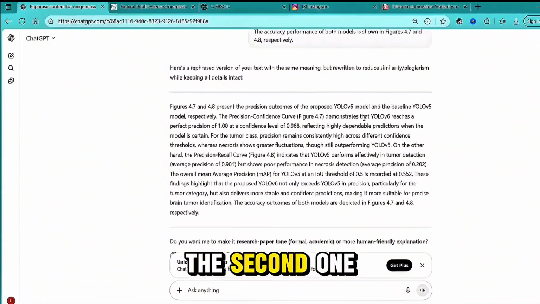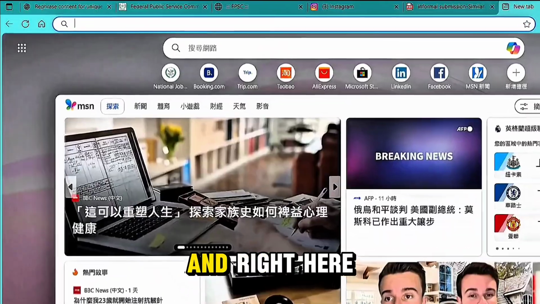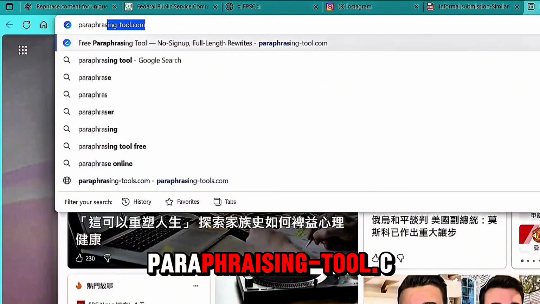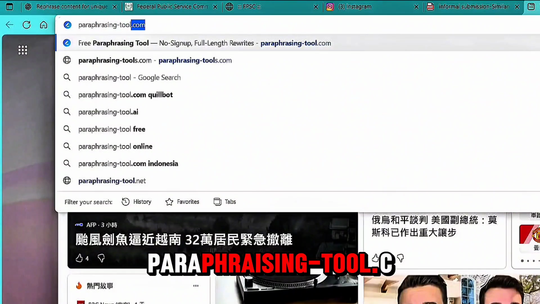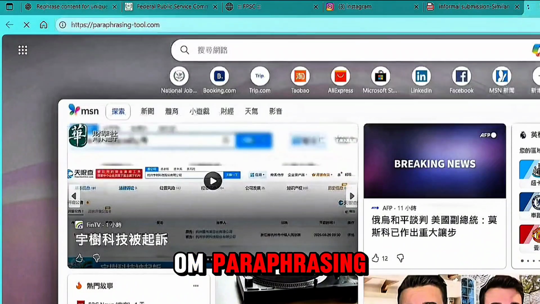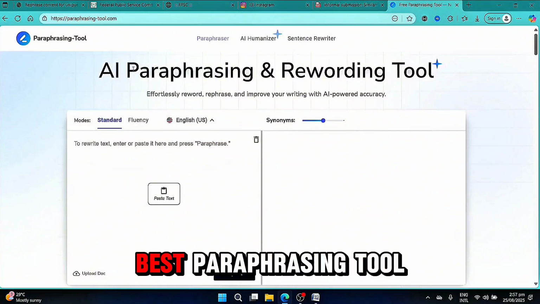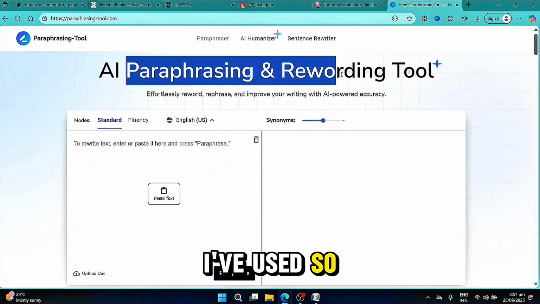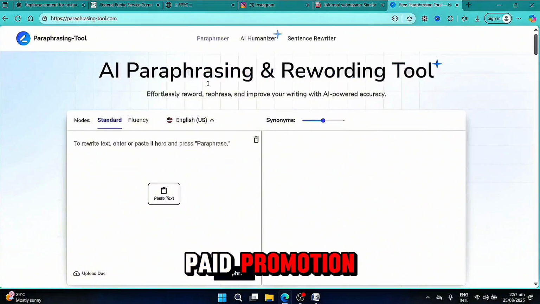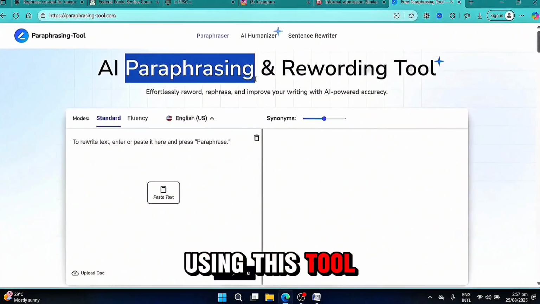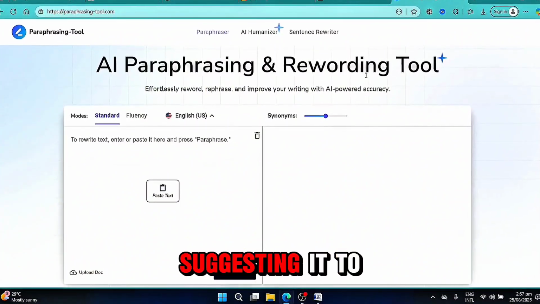Now moving towards the second one, you have to go to Google and write here paraphrasingtool.com. And this website will appear up, which is the best paraphrasing tool I've used so far. This is not any kind of paid promotion. I have been using this tool for many years. That's why I'm suggesting it to you.